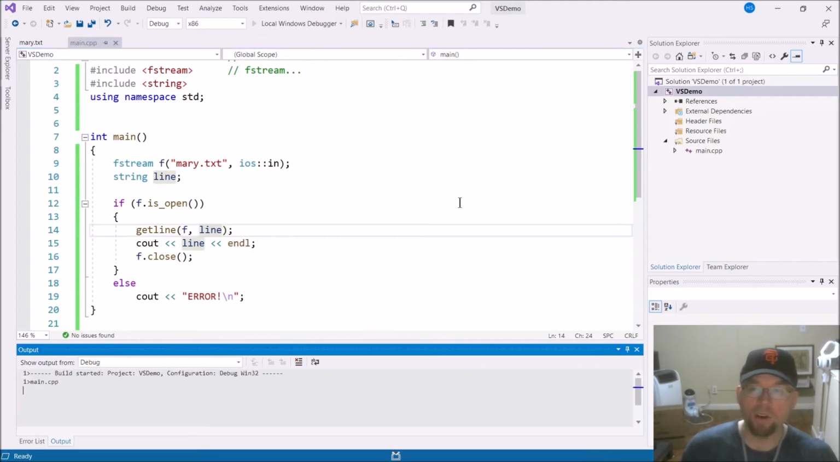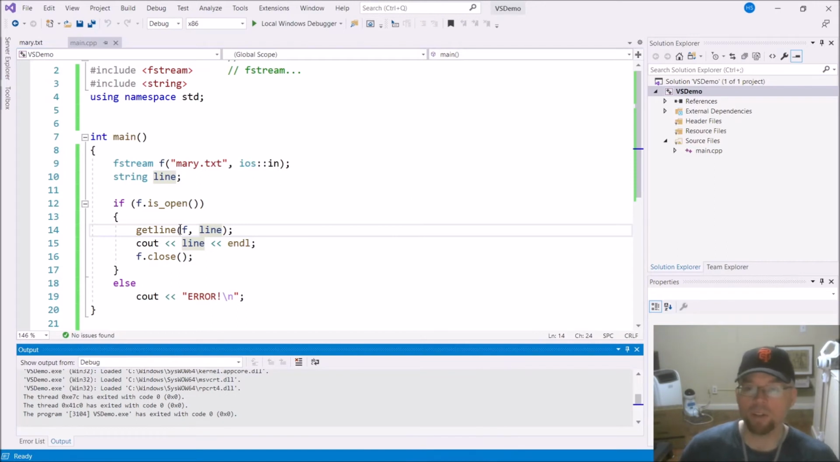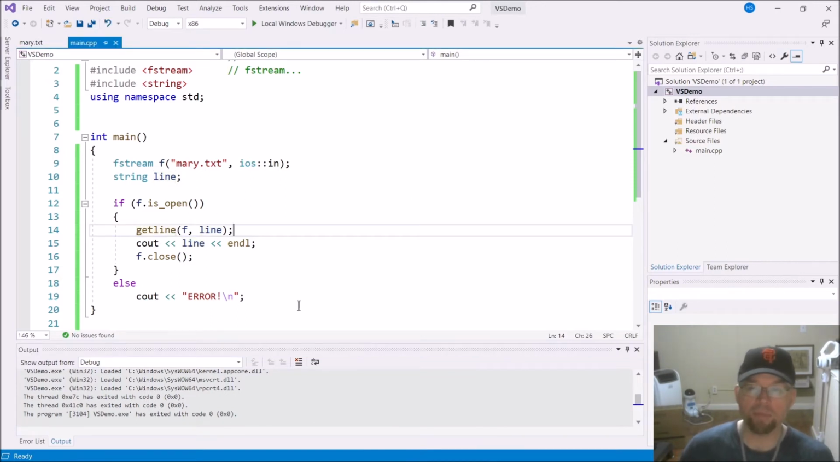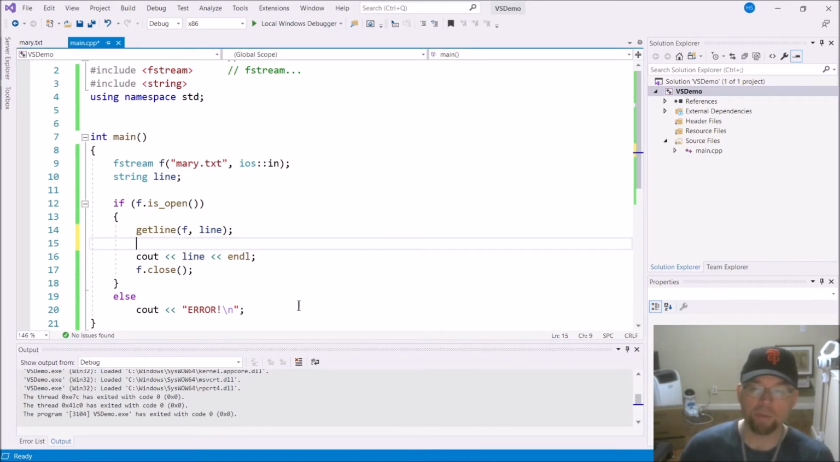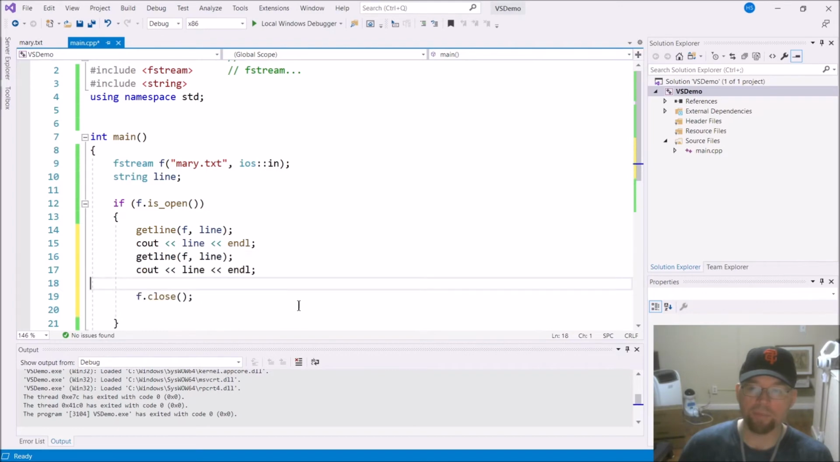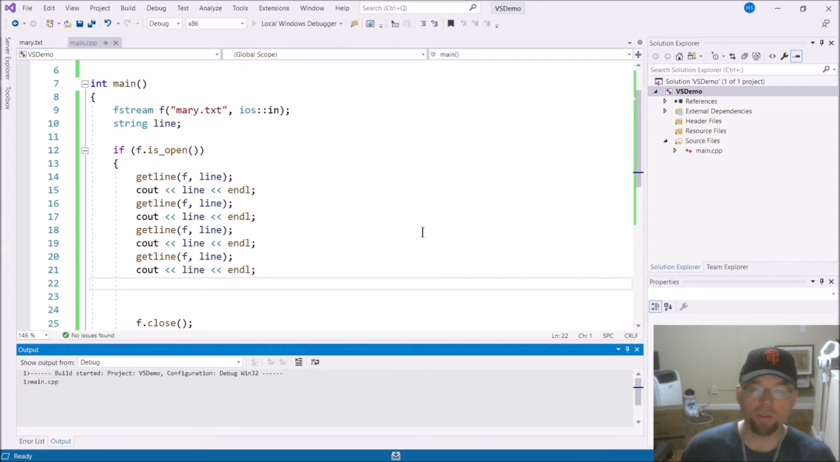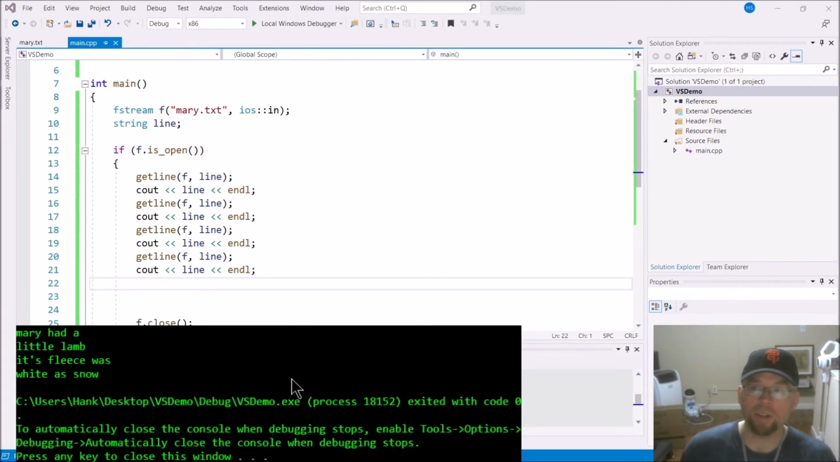Now, here's the thing. What if I want to read the entire file, line by line? Well, then this isn't going to get the job done. I could be gross and repeat this code, what was it, 4 times. I could duplicate it 4 times, and that would work. It's also very ugly looking, but you know, it does the job.